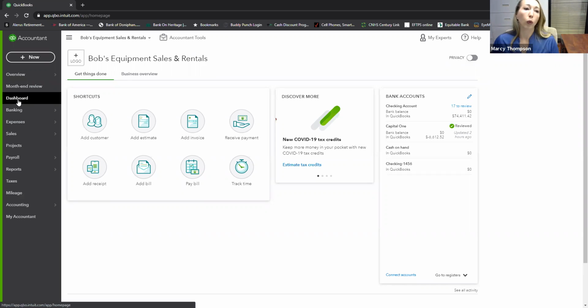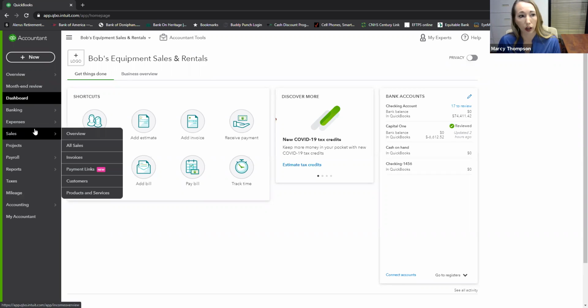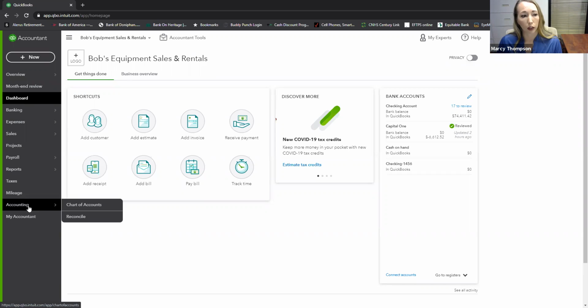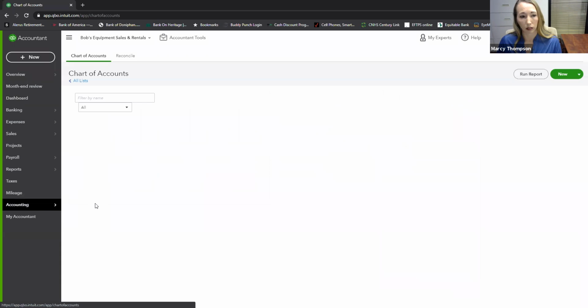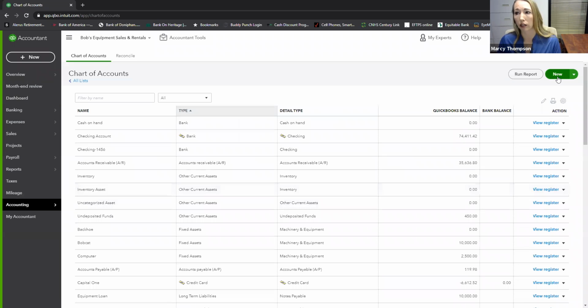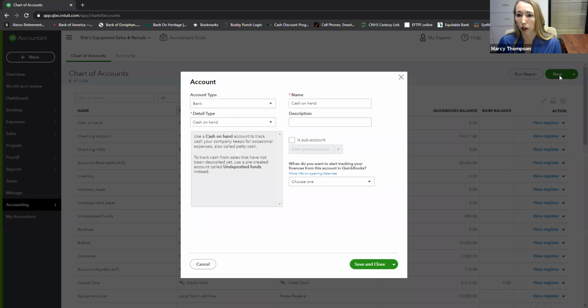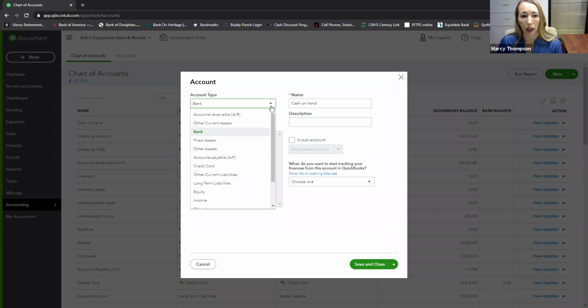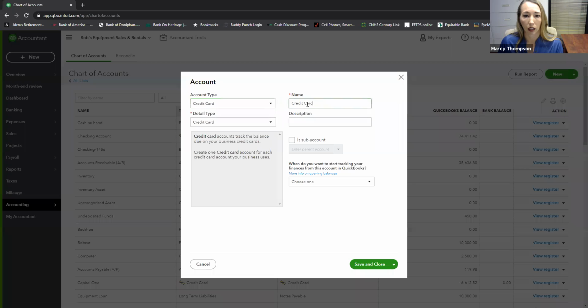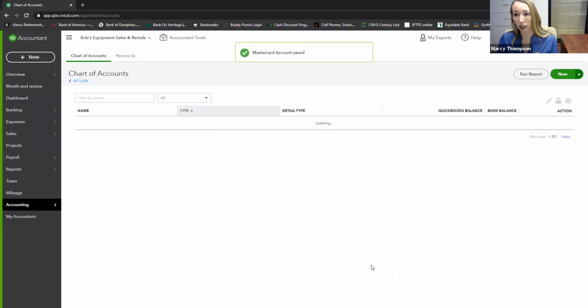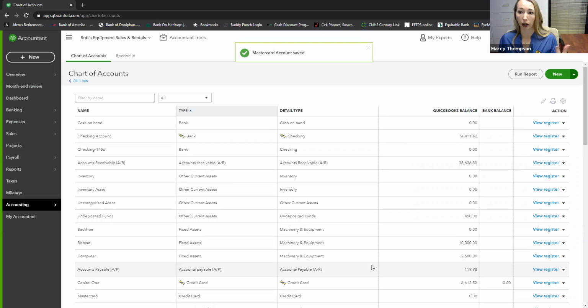We use credit cards a lot, so we are able to set up a credit card account. If we go into our chart of accounts, we can set up a new credit card. Click the new button, and the account type then would be credit card. And we're going to call this one, okay, and save and close. So it's as easy as that as far as setting up a credit card account.